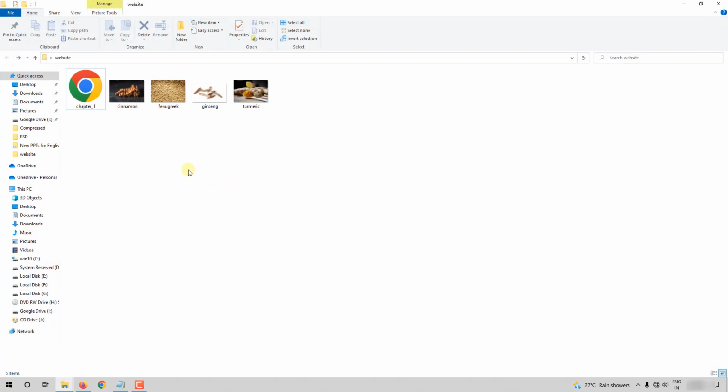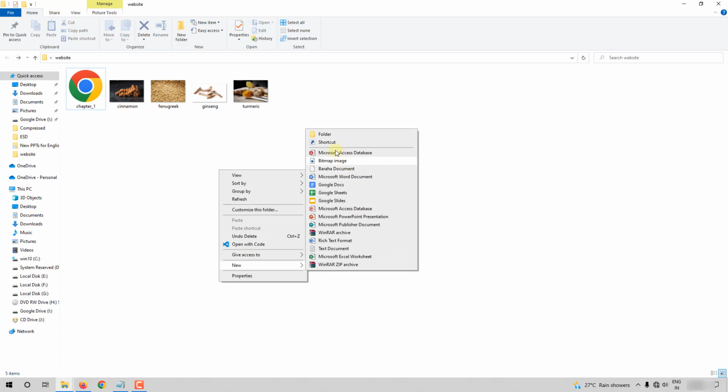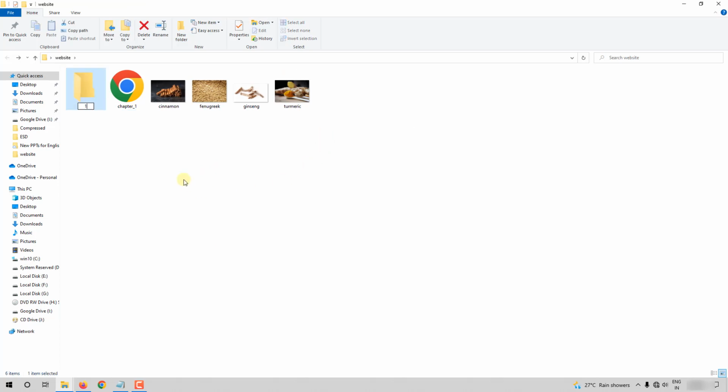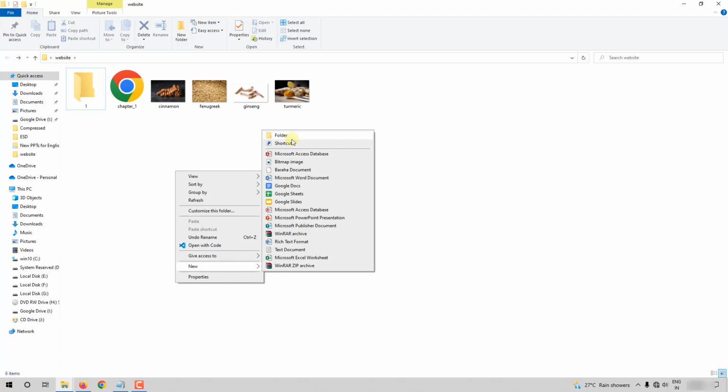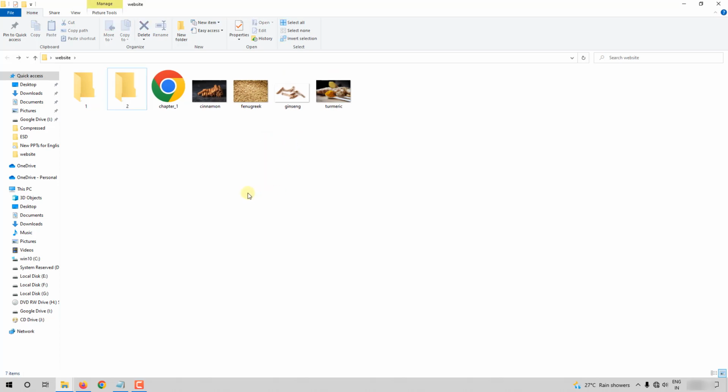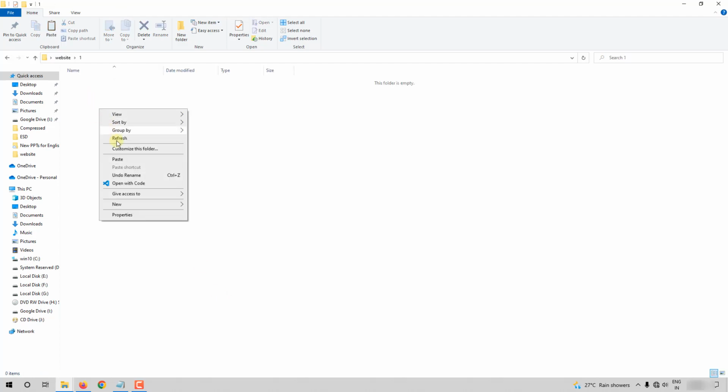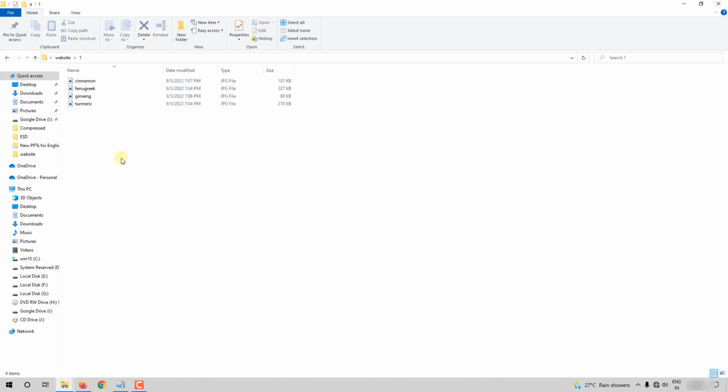Let me close this. Now let me create two more folders, folder number 1 and folder number 2. I will cut these images and paste them in folder number 1. And let me cut the HTML file and paste it in folder number 2. Now the HTML file is in folder number 2 and the images are in folder number 1. So how do I edit the code?